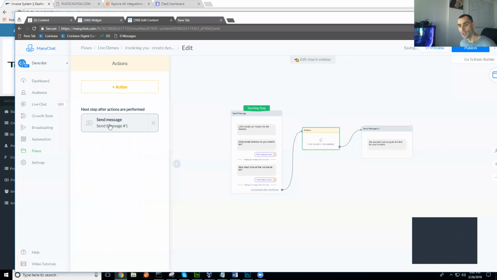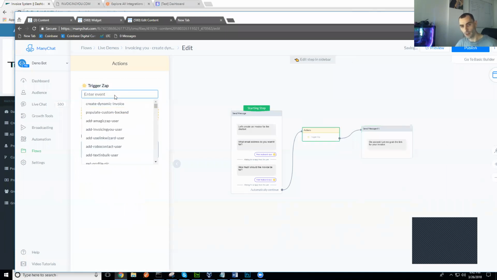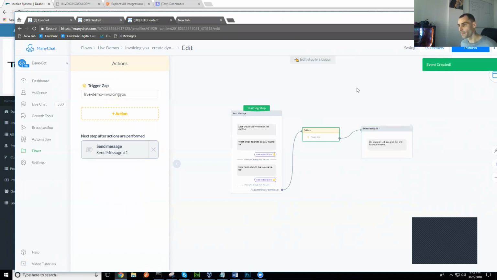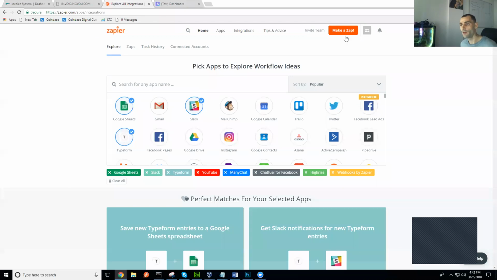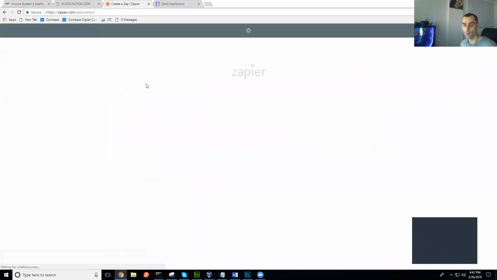All right. So now we're going to trigger that, and it's going to be called Live Demo Invoicing You. All right. So now we're actually going to do that. Now that's everything we need to do on our chatbot side. Now here in Zapier, what we're going to do is we're going to pick.